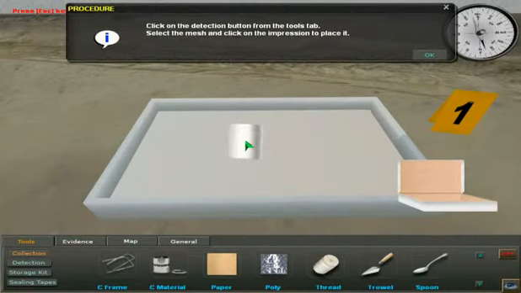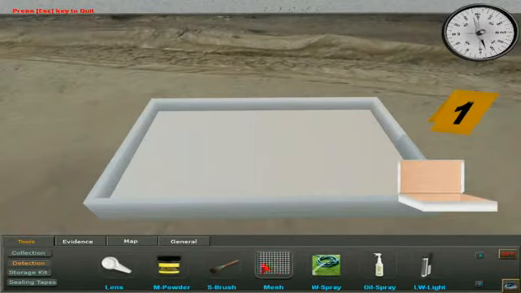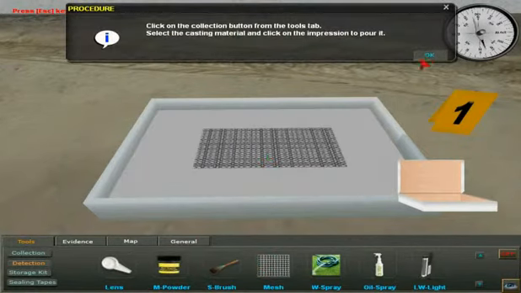Click on the Detection button from the Tools tab. Select the mesh and click on the impression to place it. Click on the Collection button from the Tools tab. Select the casting material and click on the impression to pour it.